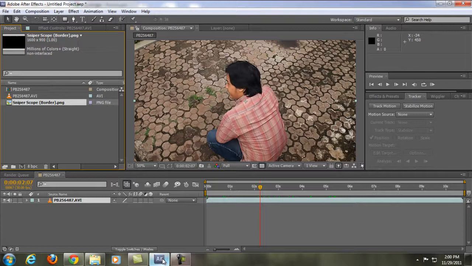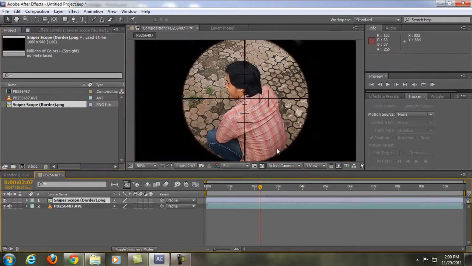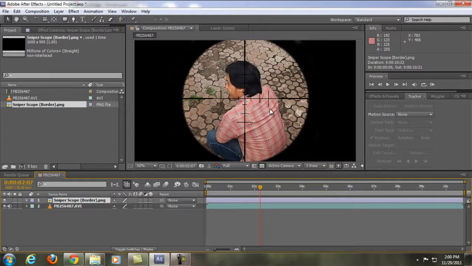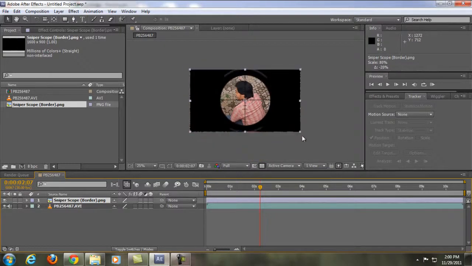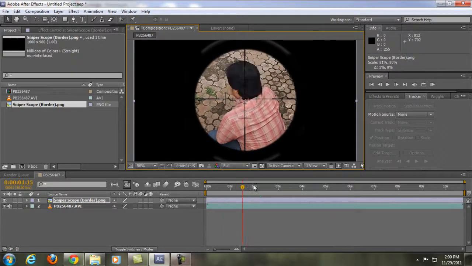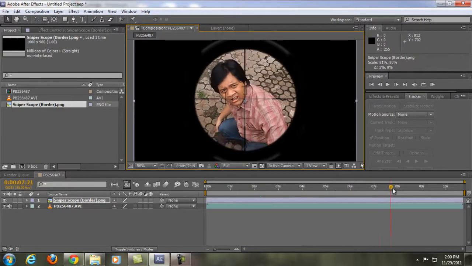Alright, so back in After Effects, after you got the file, all you're gonna do is click and drag it to the top of your video. So make sure the layer is above your video layer. And there you go, you just created a nice looking sniper scope lookalike. So guys, that's it. This should be a quick tutorial.